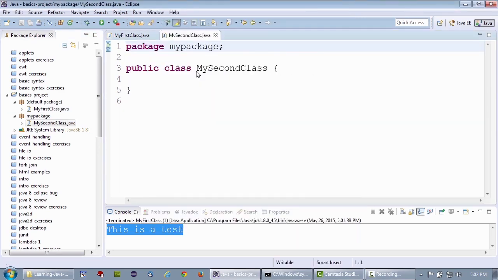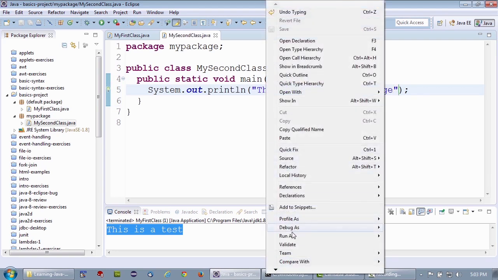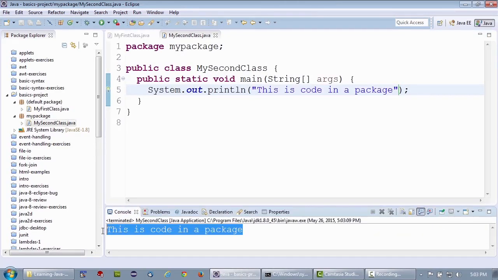It now goes into that package, which if you look in the actual file system is a subfolder underneath the top level. We'll hit 2 spaces, the word main, control space, Eclipse shortcut. Sysout, control space, Eclipse shortcut. This is code in a package. Save it with Control S, which compiles it automatically. Right-click, run as, Java application, same result as before.